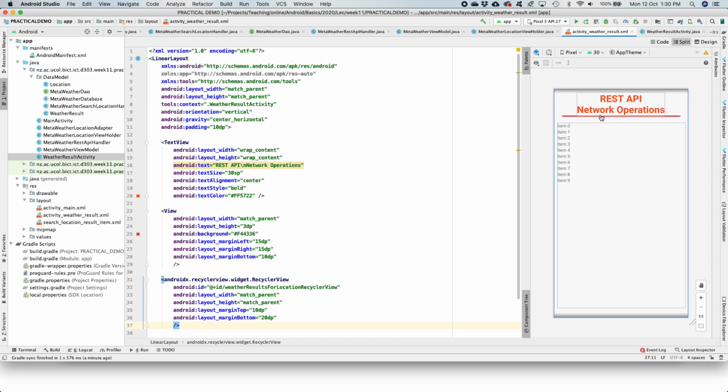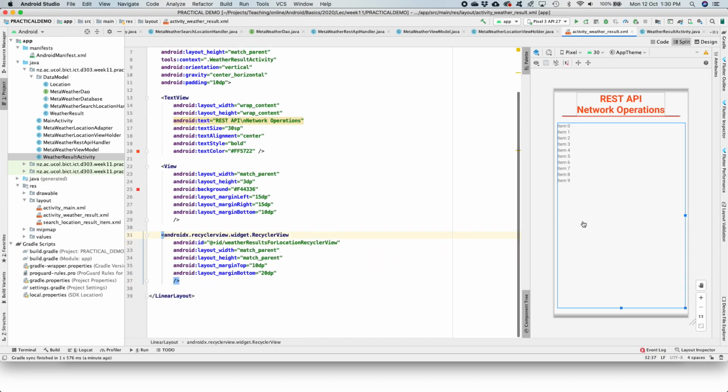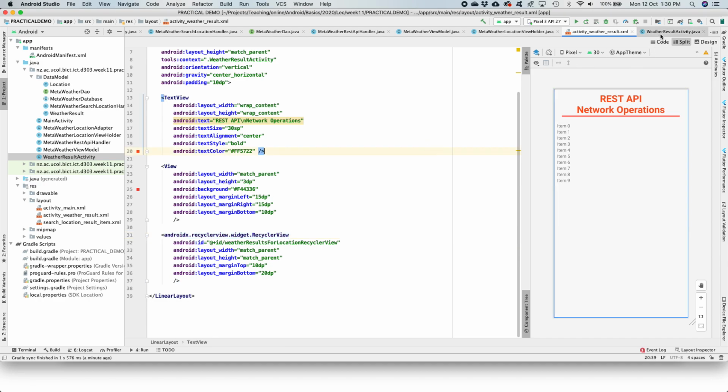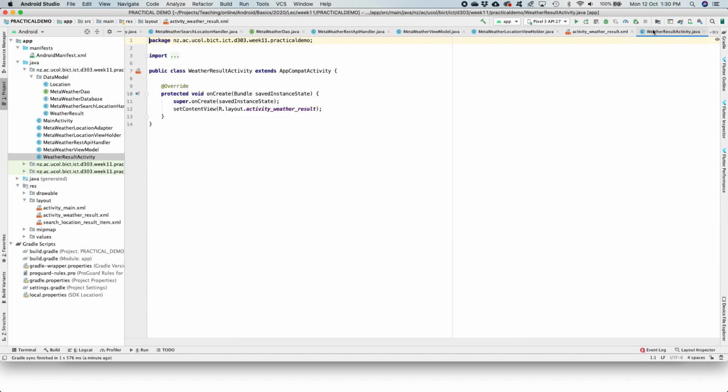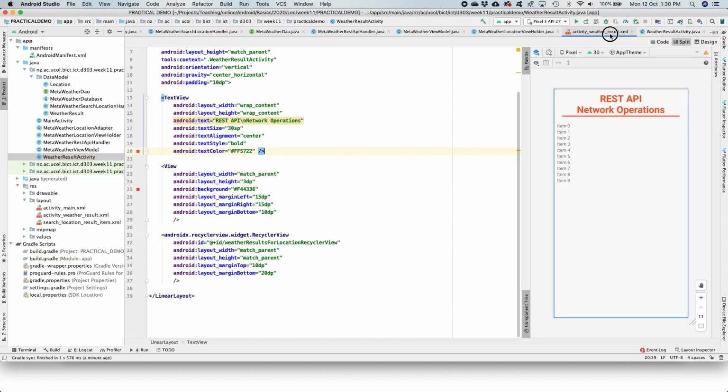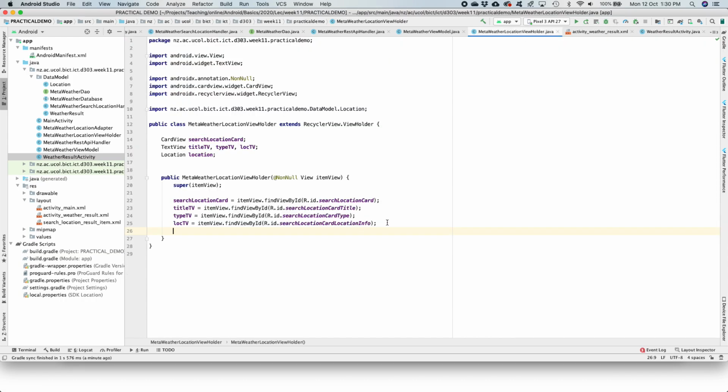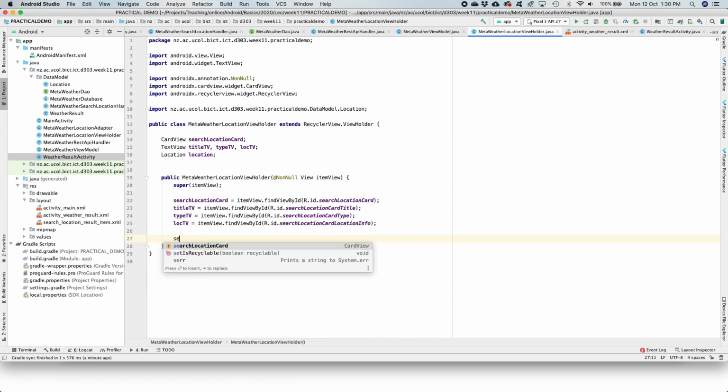Okay, so we have REST API network operations, and here we are going to show the forecast, I mean weather results. That's again a recycler view. So this is what we have done. Fine. And the other thing is we need to implement that click on the search location card.